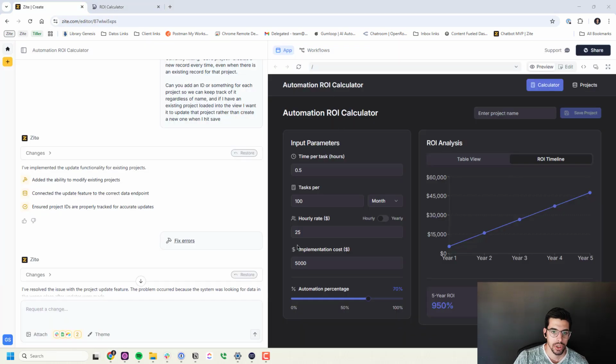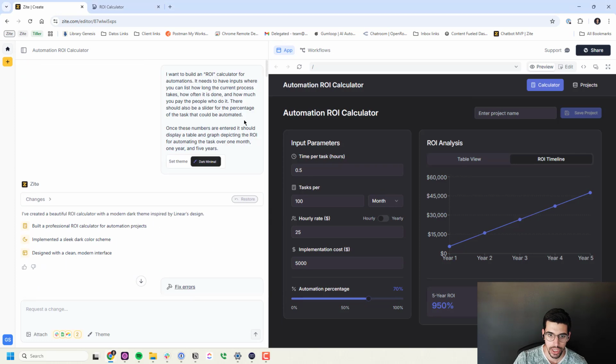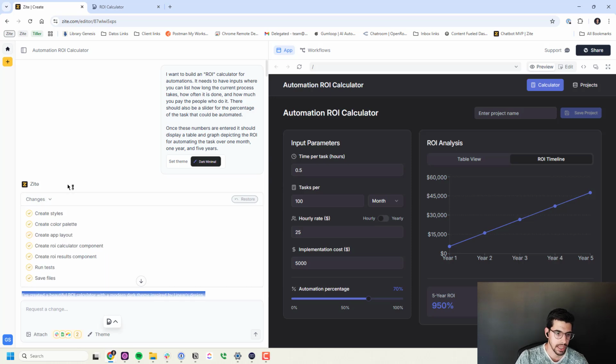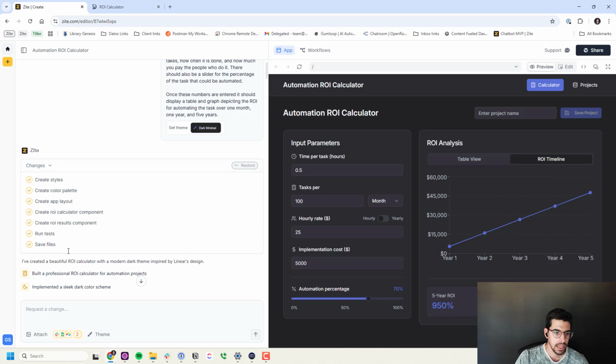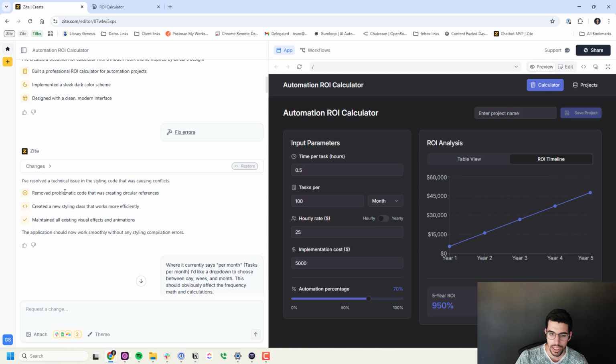I basically took the same ideas and recreated it in Zite. This is the entire conversation I had. It was functional from the very beginning, pretty much, but then I just tweaked it further. So I said, I want to build an ROI calculator for automations. It needs to have inputs where you can list how long the current process takes, etc. And this is how it responds. It really summarizes the changes it makes and tries to kind of put icons to it to make it very easy to see what it did.